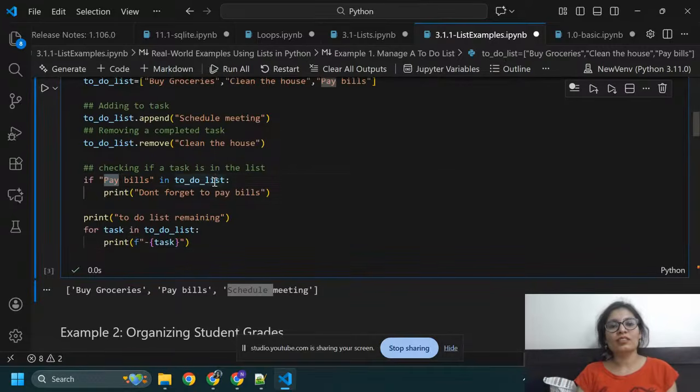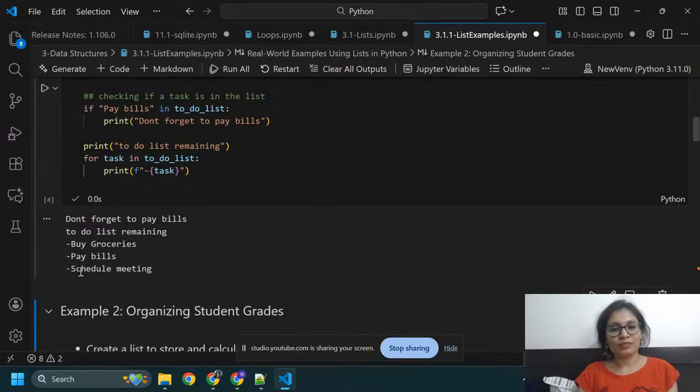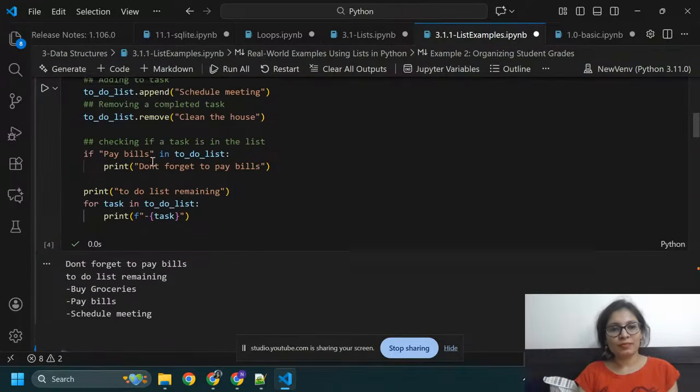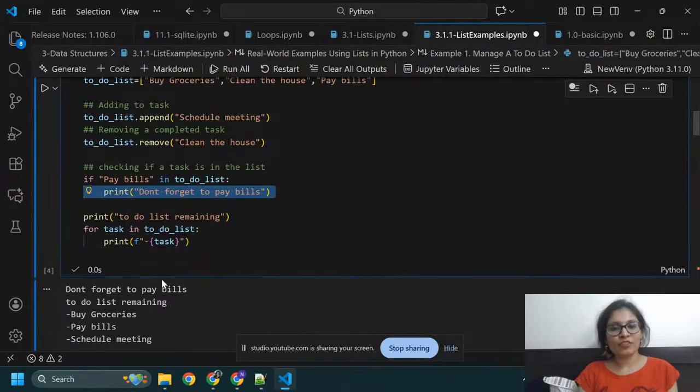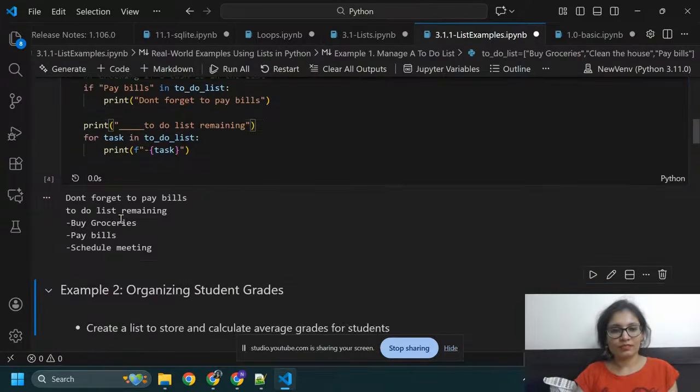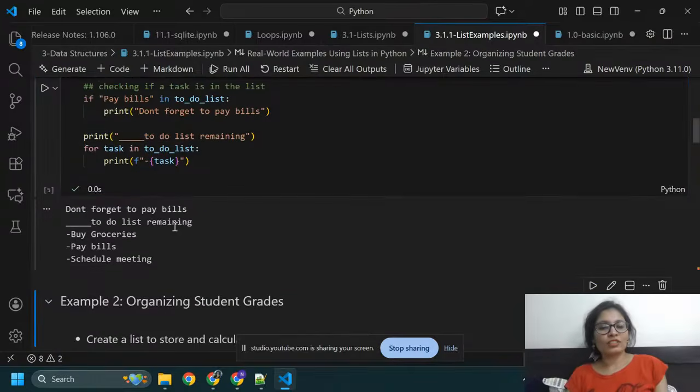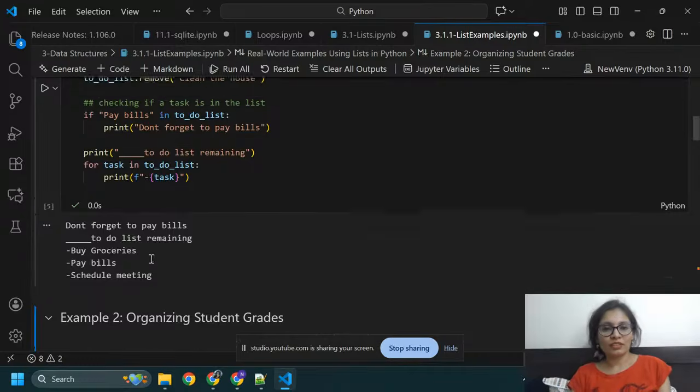So here I am going to use the loop and the if condition. If bill in the to-do list, then don't forget to pay the bills. And here I am going to print to-do list remaining again: for task in to-do list, print the remaining tasks. So it will print, don't forget to pay bill, and after this the remaining things I have in the to-do list. I have buy grocery, pay bills, and schedule meeting. I hope you got it.